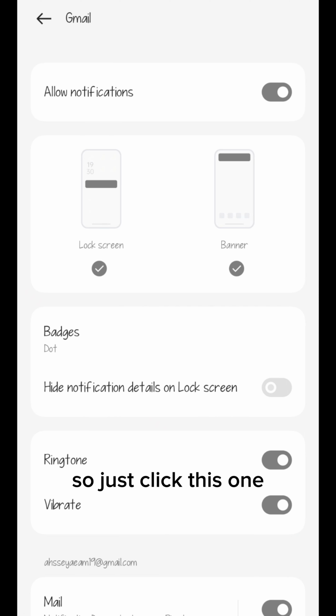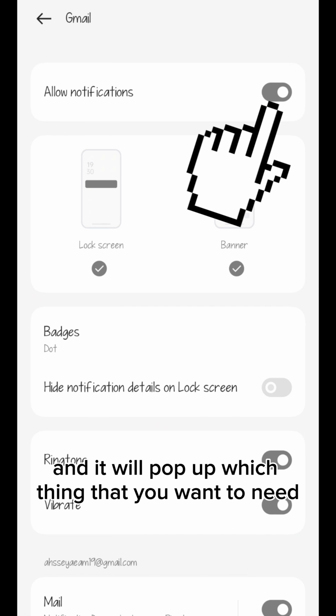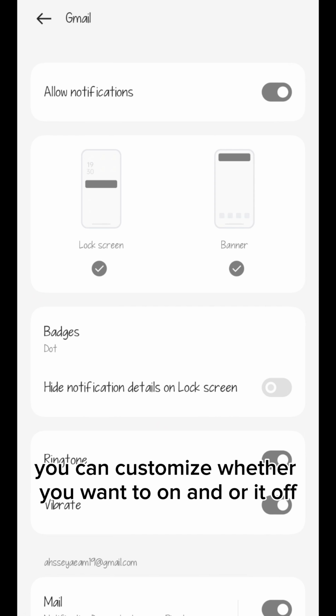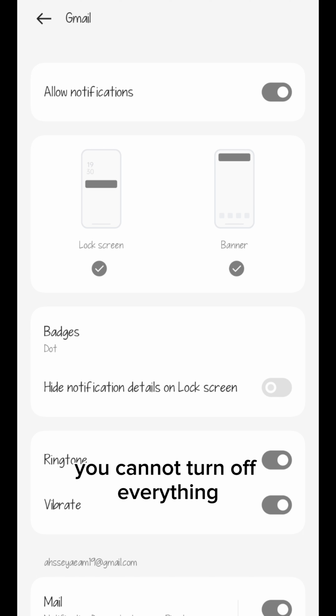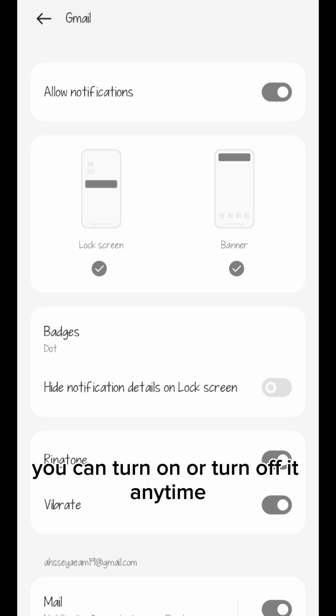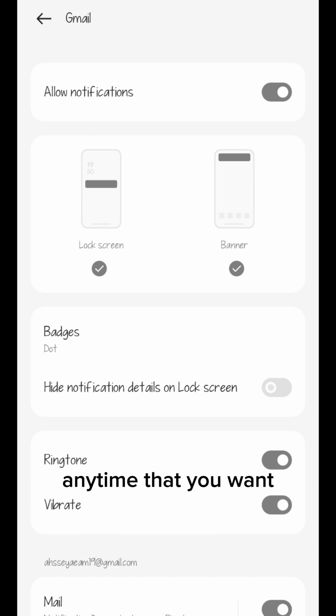So just click this one and it will pop up which options you want. You can customize whether you want to turn them on or off. It doesn't matter; you can turn on, and you cannot turn off everything. You can turn it on or off anytime that you want.